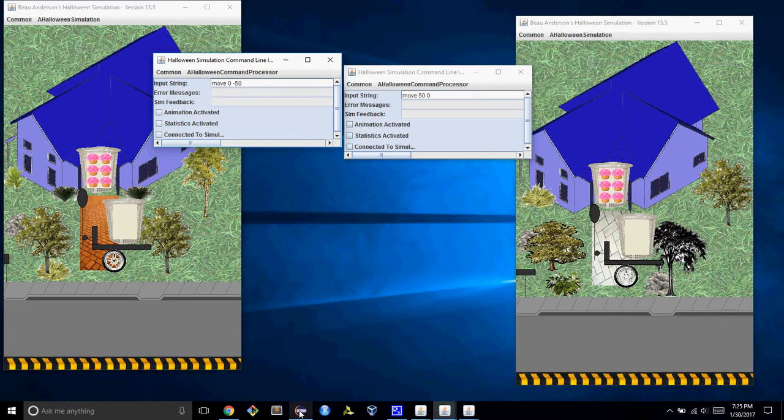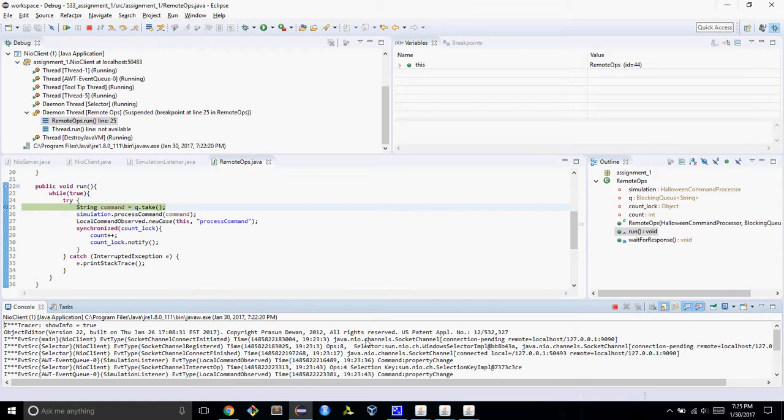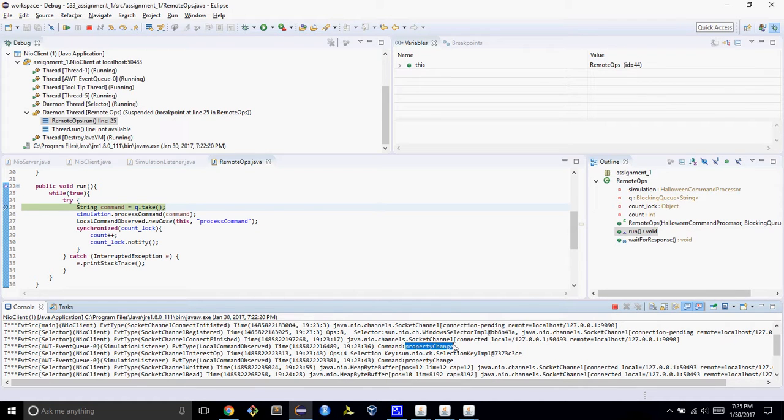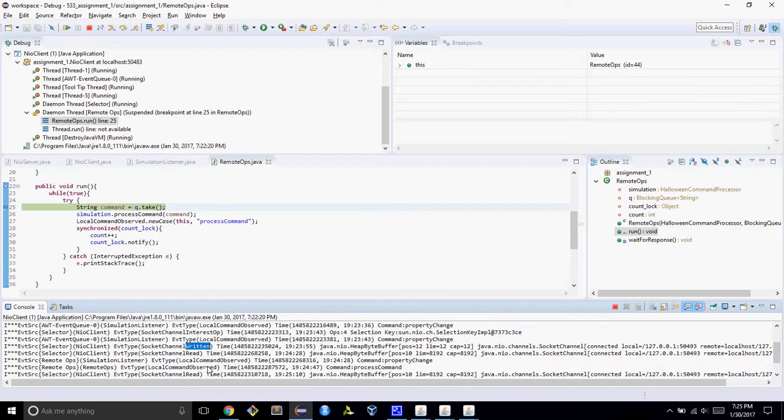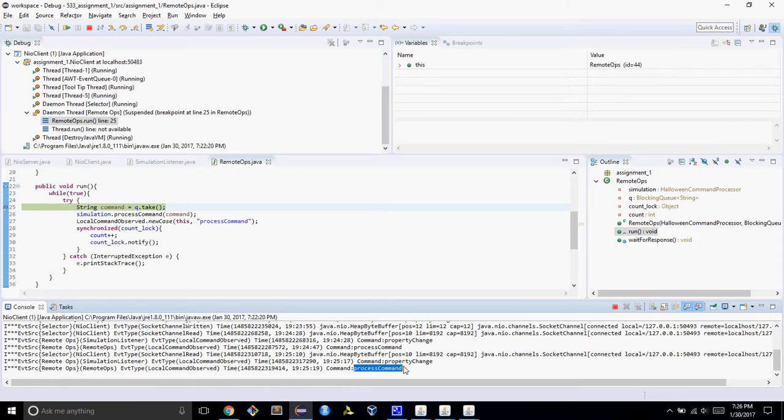So the last part of this is to show the trace. So starting at the top, we can see a socket channel connect initiated, registered, and finished. Then we see a property change happening, which kicks off the write. Then we read that value echoed back from the server. This was the write from the first command, and now we're reading in a command from another client. And then process command is called on that received command.